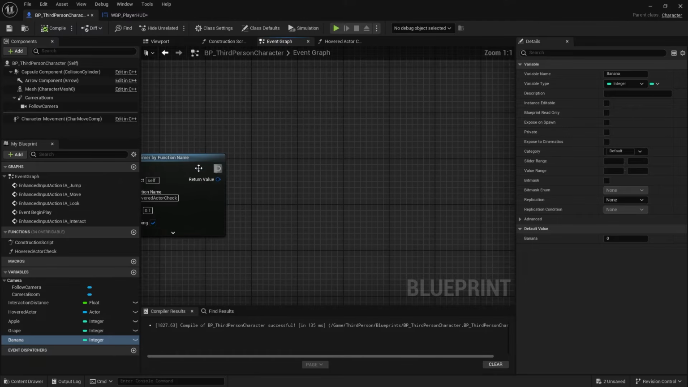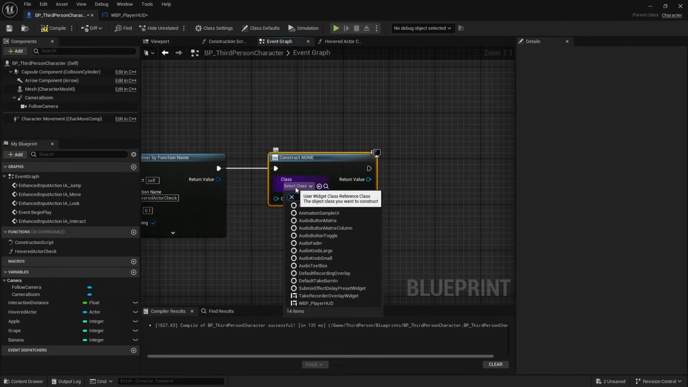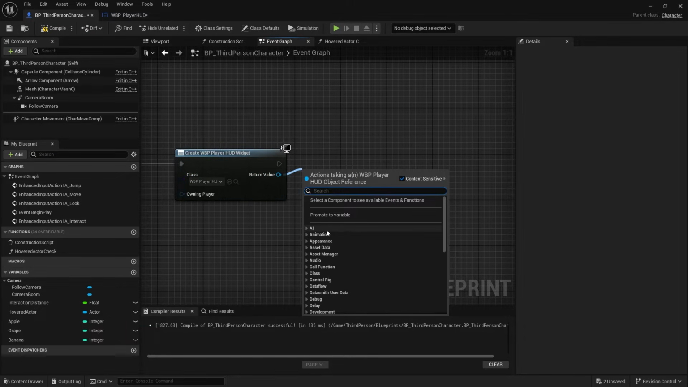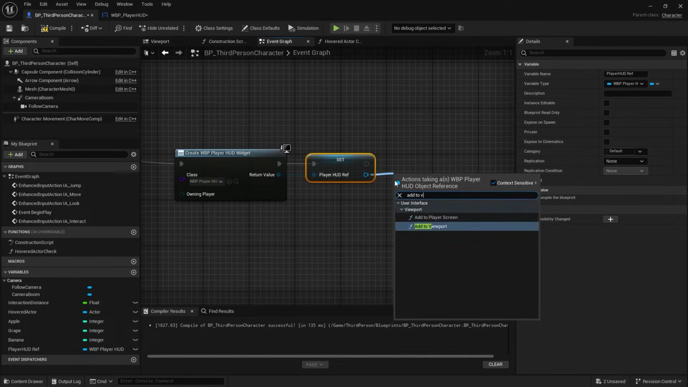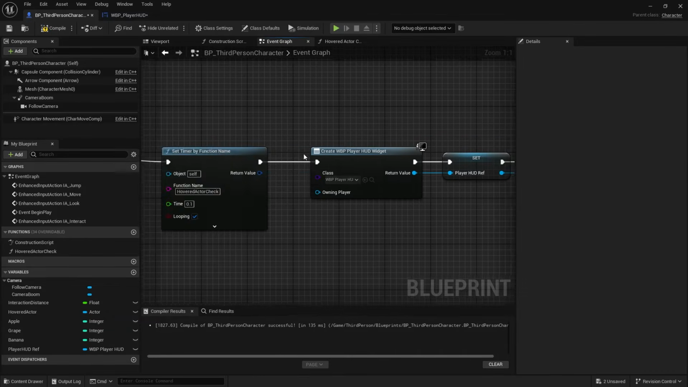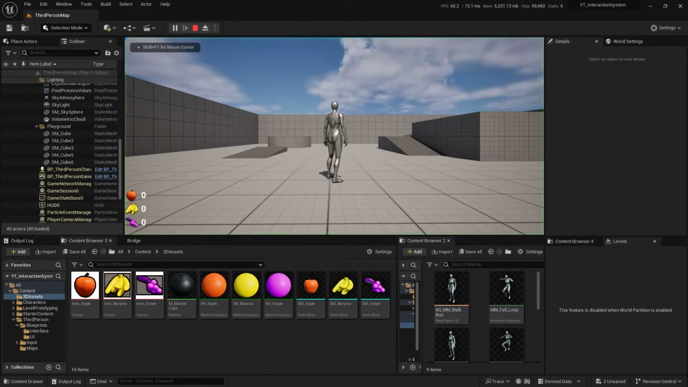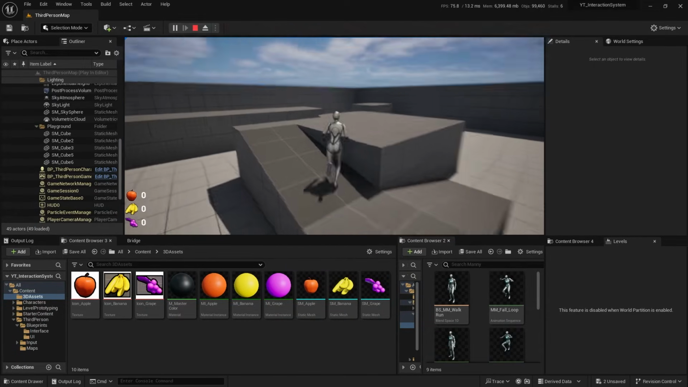On event begin play over here, we can create a new widget of type WBP underscore player HUD. Off the return value here, we can promote this to variable. I will name this player HUD reference. Don't forget to add to viewport. Just like that. Compile. Play. Now you'll see 3 new icons appeared in the bottom left of the screen.